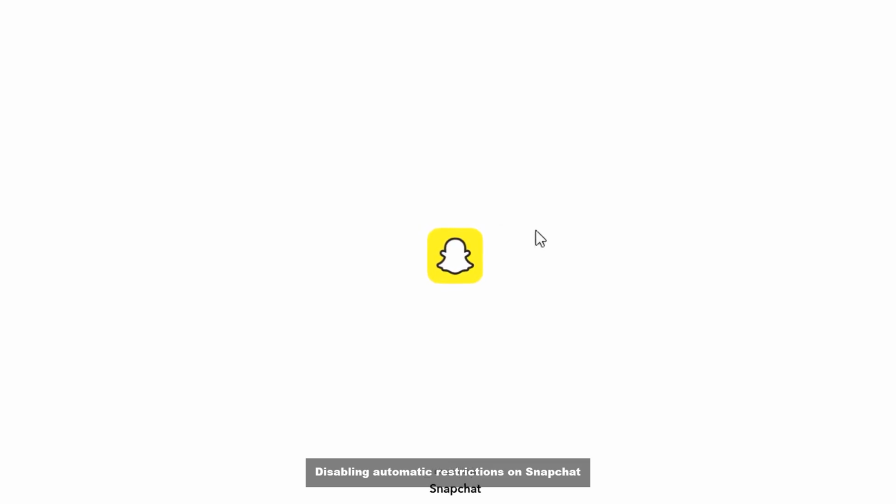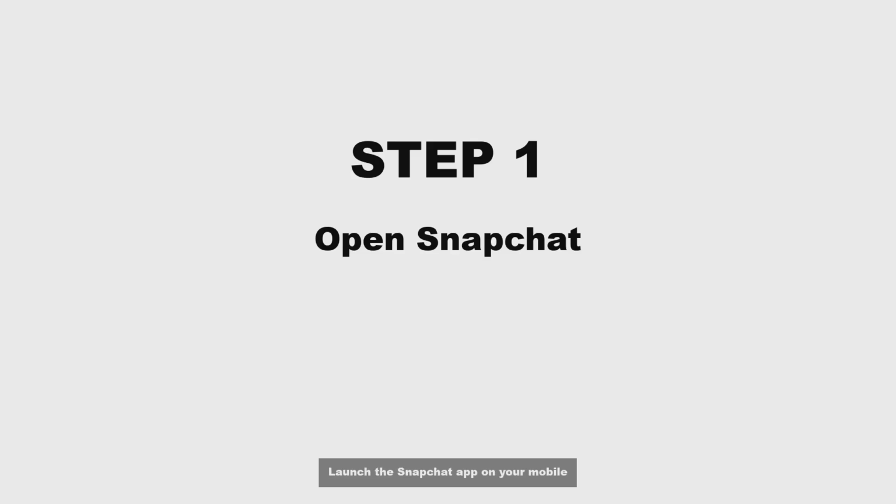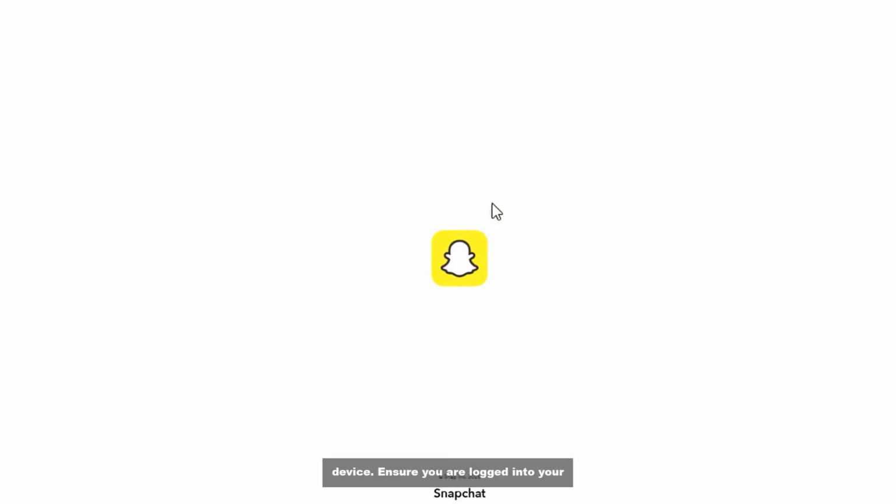Disabling automatic restrictions on Snapchat can help enhance your user experience by allowing more freedom in your interactions. Follow these steps to adjust your settings effectively. Step 1. Open Snapchat. Launch the Snapchat app on your mobile device. Ensure you are logged into your account to access the settings.